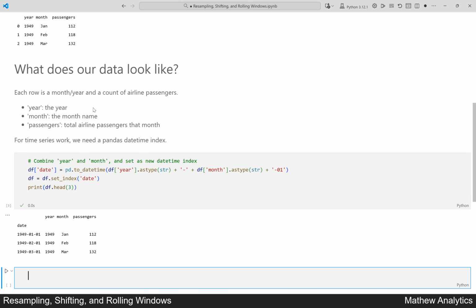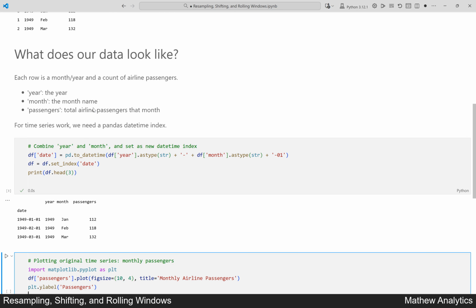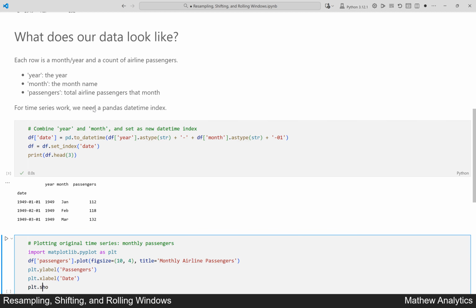Next, let us visualize the monthly airline passengers. We import matplotlib to plot our data. We plot the passengers column over time. The y-axis shows the number of passengers. The x-axis shows the date. We display our line chart to see trends and seasonality.